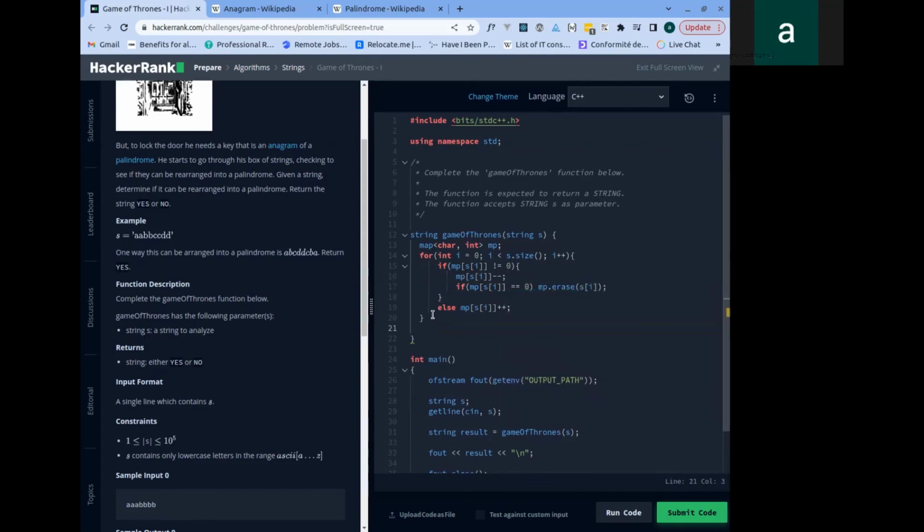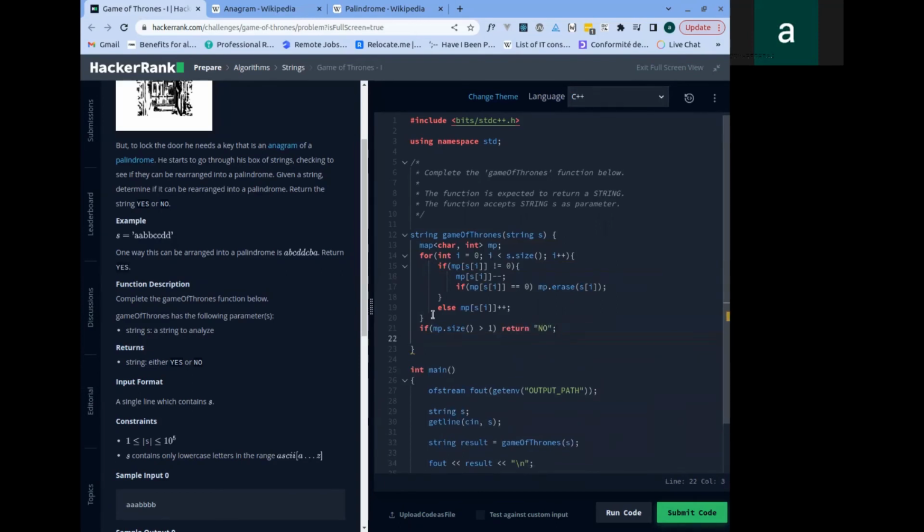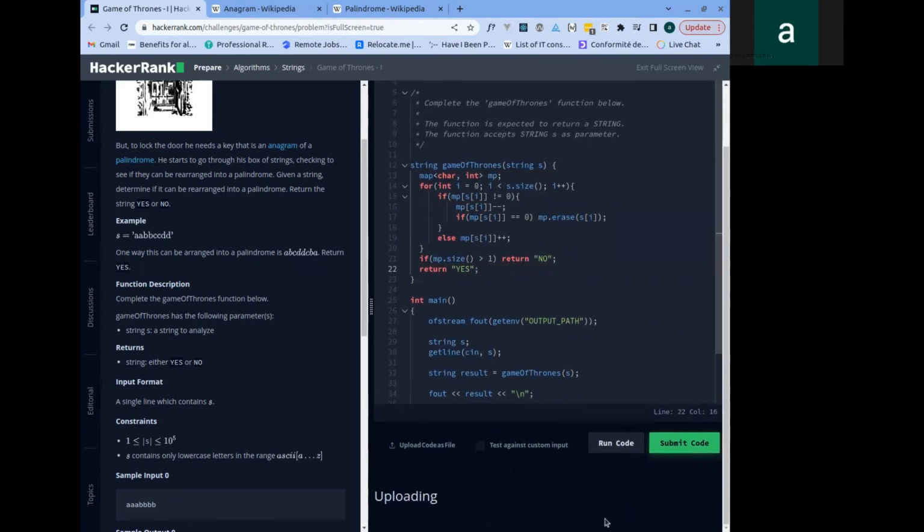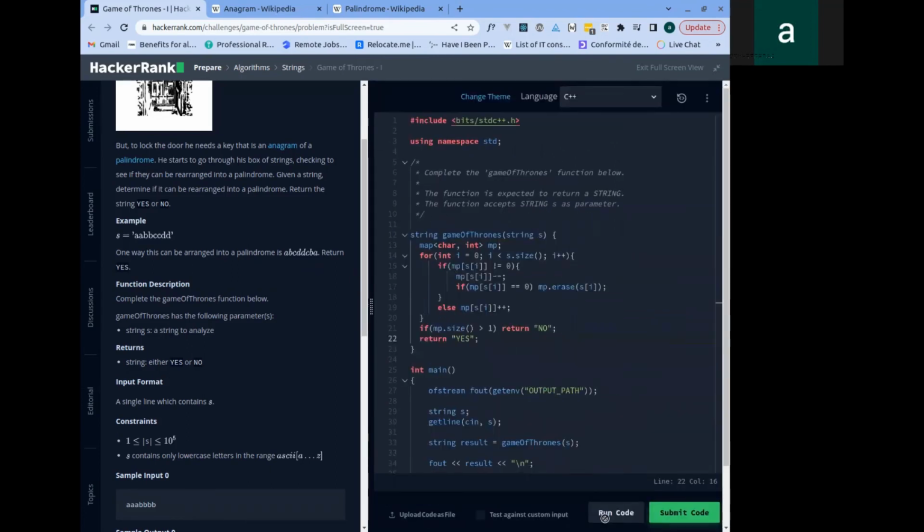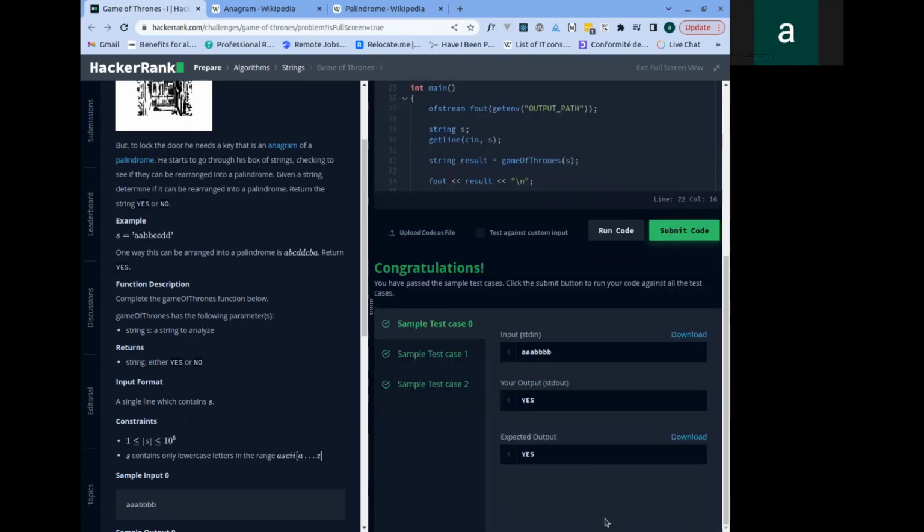At the end of this loop, we will have the number of characters that are single. And so we can say, if our size is greater than 1, that means we have more than one single character, then we just return no. If we don't return no, that means we are definitely in the case of returning yes. So let us run this and see what it gives. We have a congratulations. Now let us submit.